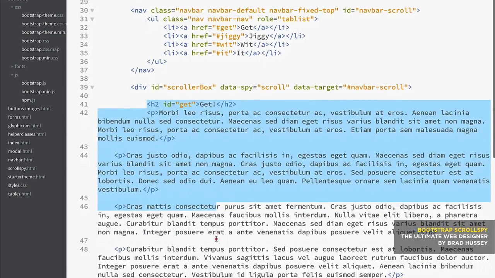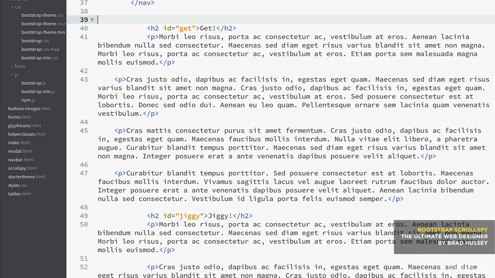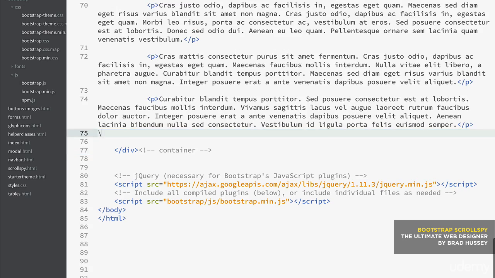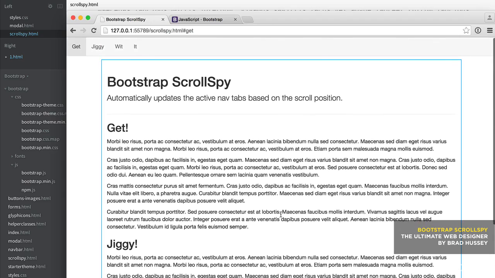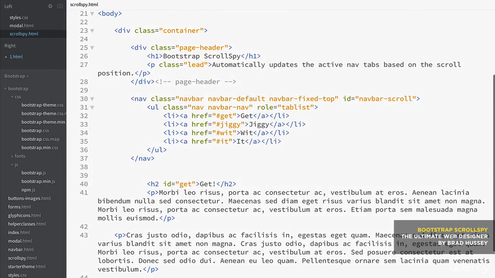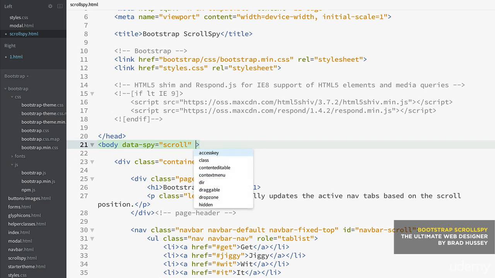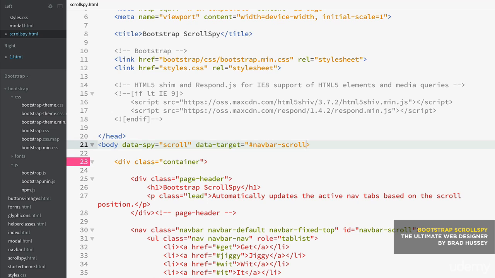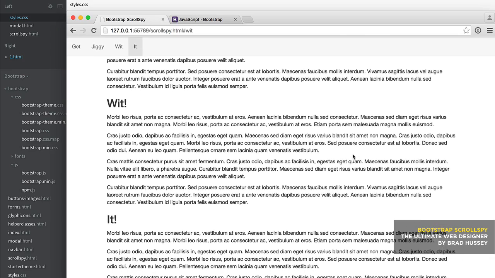What if I just wanted it out in the body? So, let's remove the scroller box for now, because I don't want to ruin everything. Just remove the scroller box, and now this should be sitting out in the body. But this doesn't quite work yet. And why is that? Because the scroller box had the data-spy and the data-target. So now we need to add that to the body tag. Data-spy is scroll, and data-target is #navbar-scroll. And here we go. Get jiggy, and then what? It jumps right down to it.